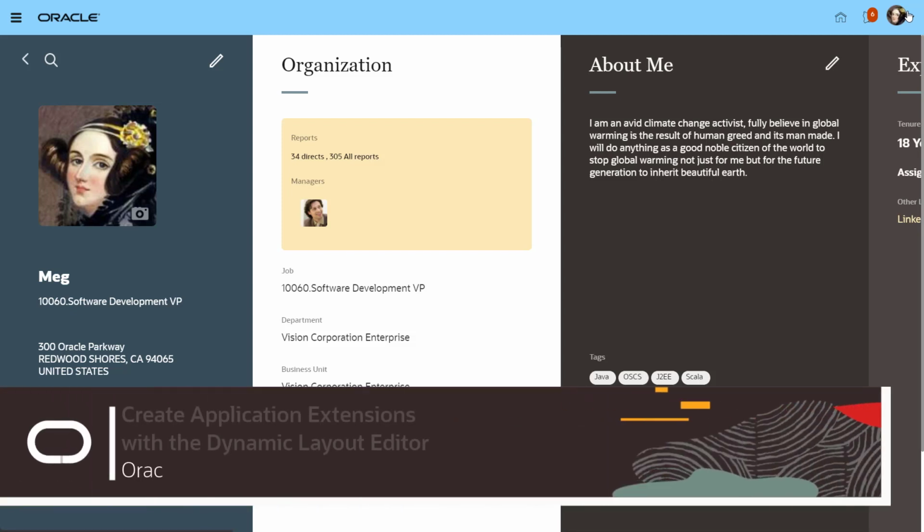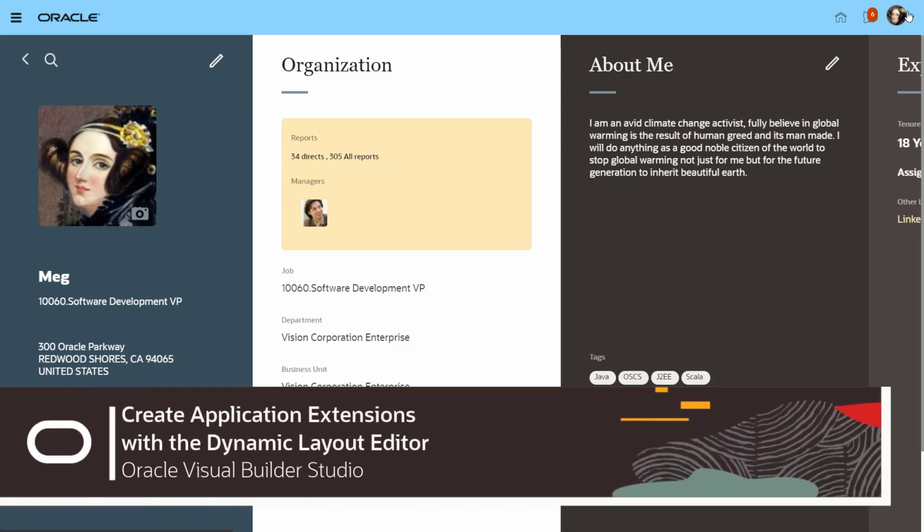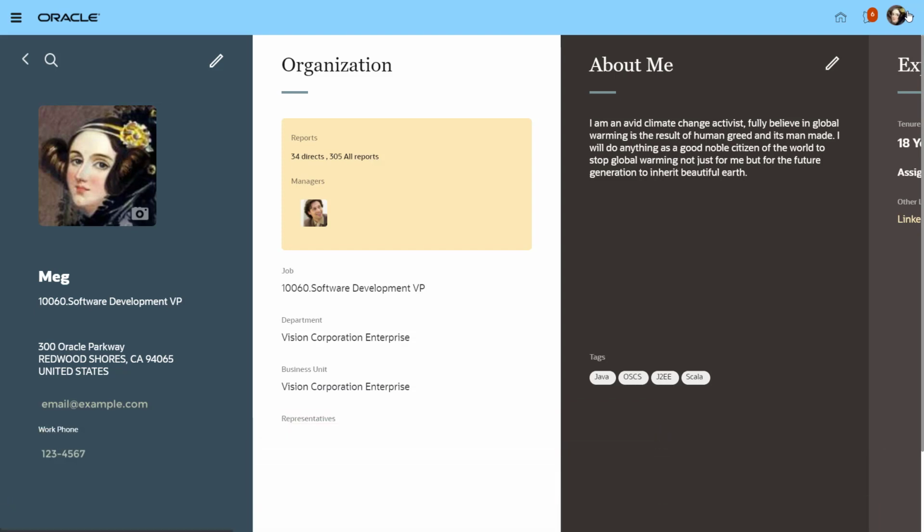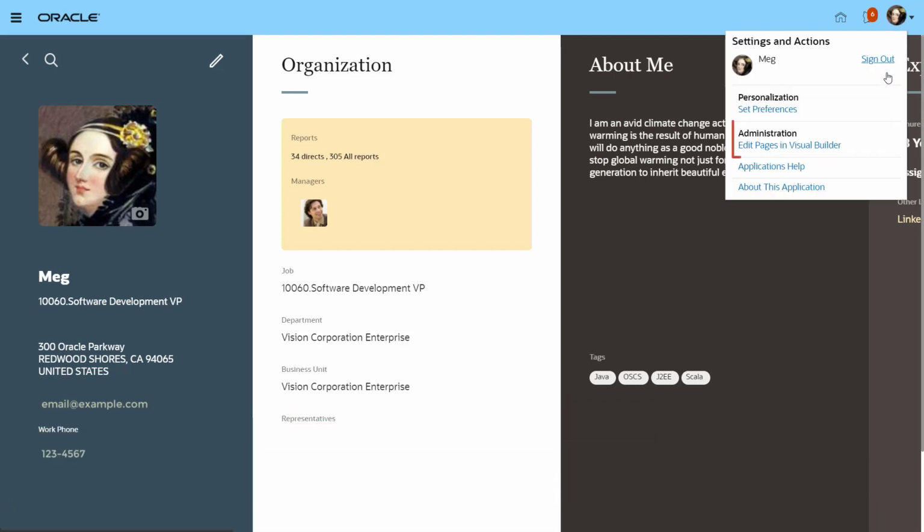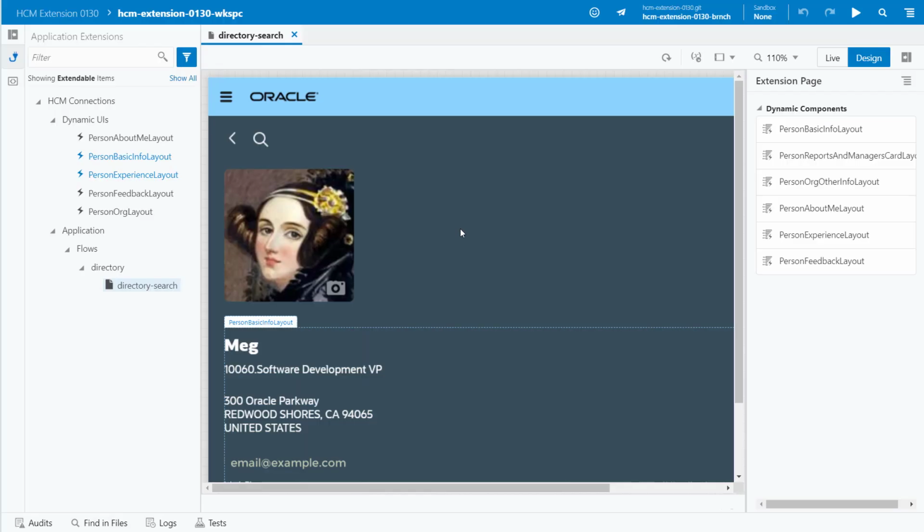Let's take a look at how to use Visual Builder Studio's Dynamic Layout Editor to customize components in your Oracle Cloud application. When you jump over to Visual Builder Studio from Oracle Cloud Applications, you land in VB Studio's Page Designer. Your page is displayed in the middle of the panel with the extensible areas indicated in blue.